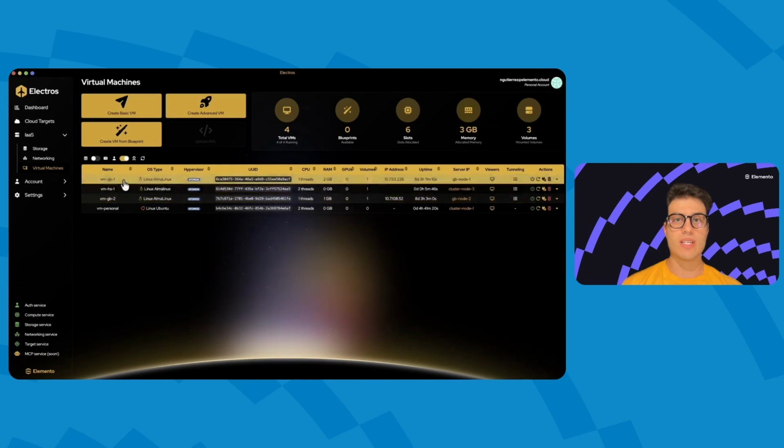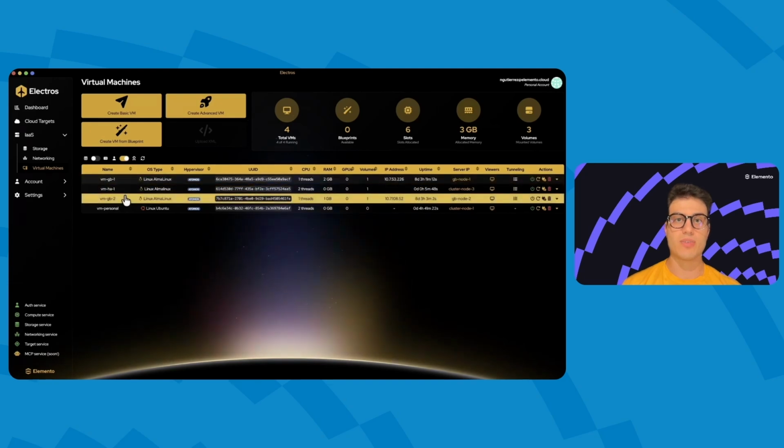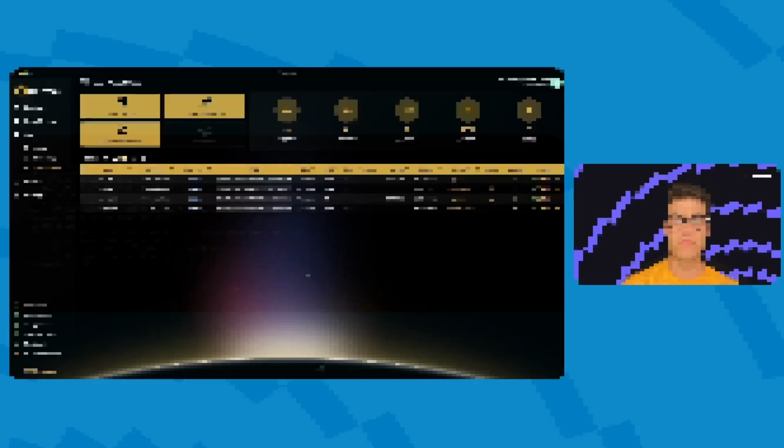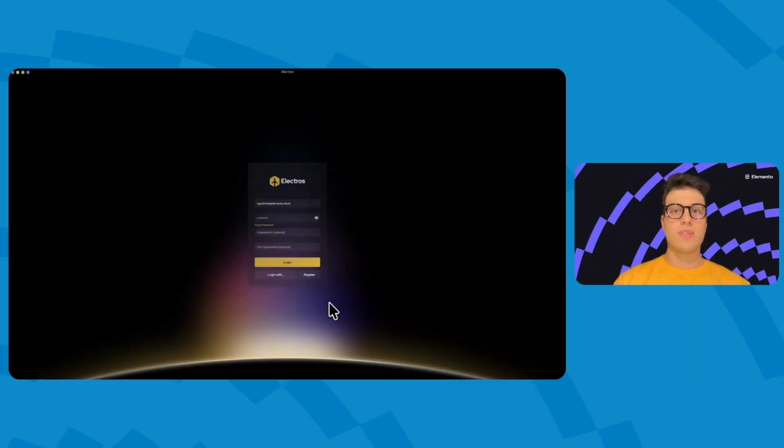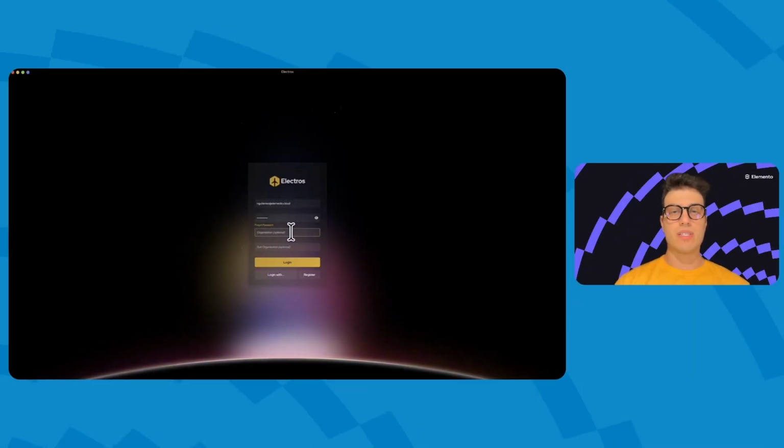Here, we have an example with two virtual machines connected to a global network. Here, for example, we have one of them that is able to ping the other one, even if they are on different hosts. You can now log in with an organization and eventually with a sub-organization.